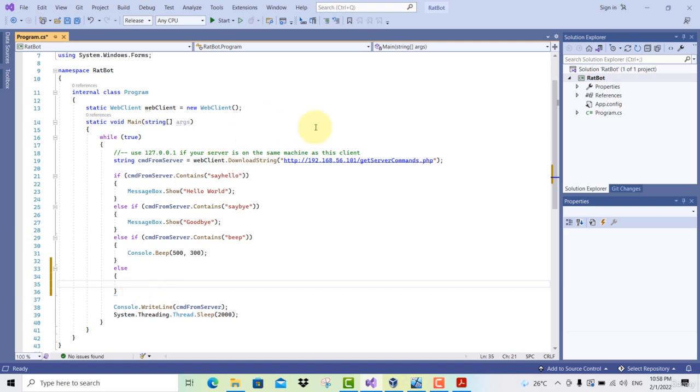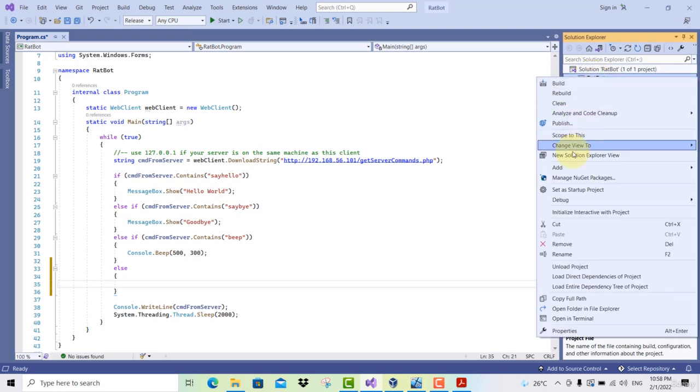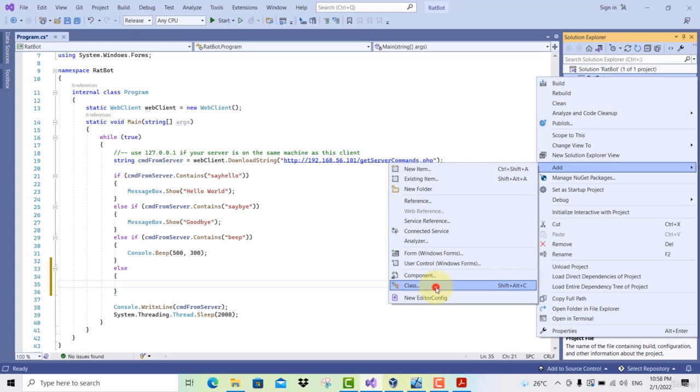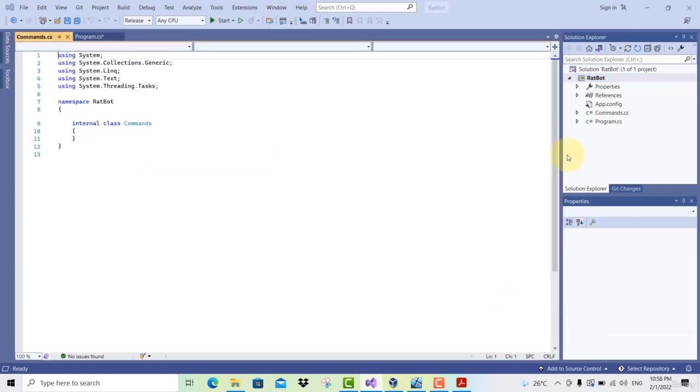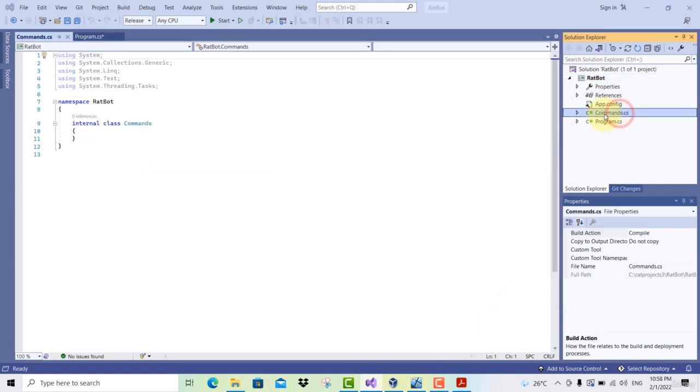To do that, we need to create a new file, a new class. So right click here, and then we're going to add a new class: add, and then add class. For this class, we will call it commands. Click add. After clicking add, you will find a new file has been added to your project, which is called commands.cs.